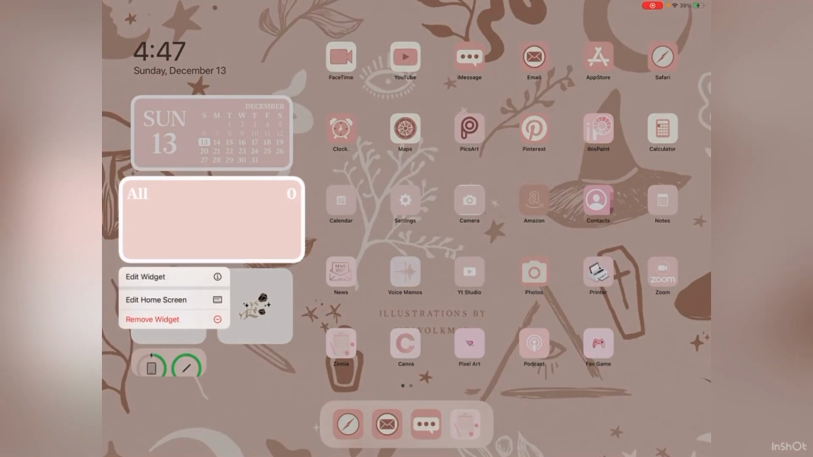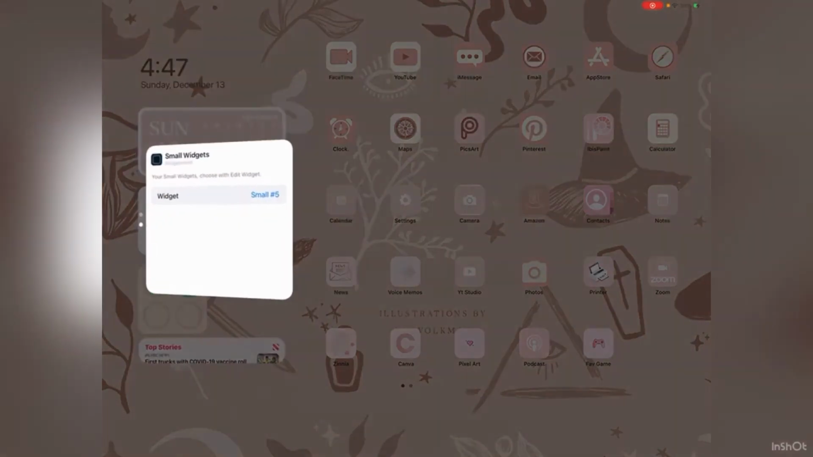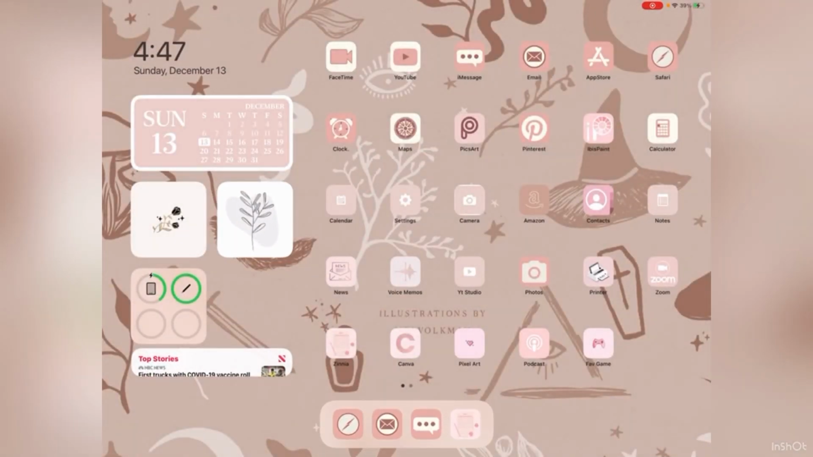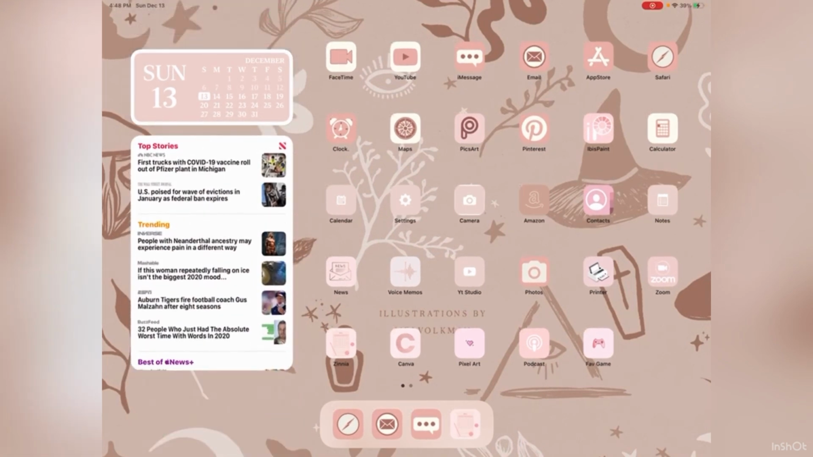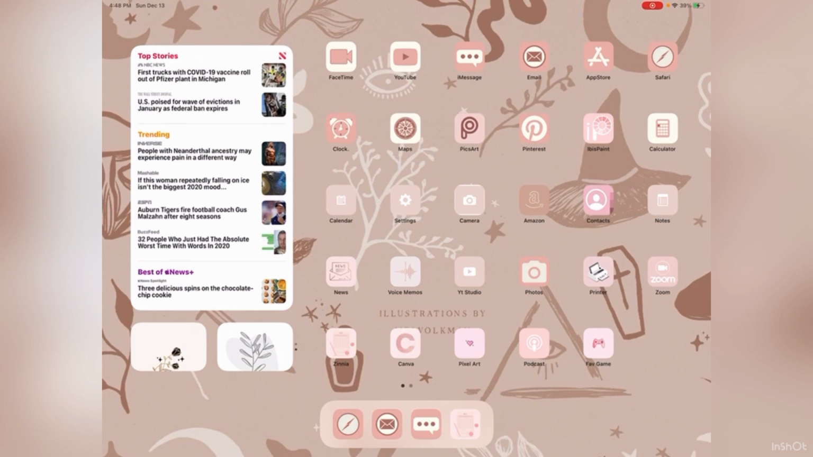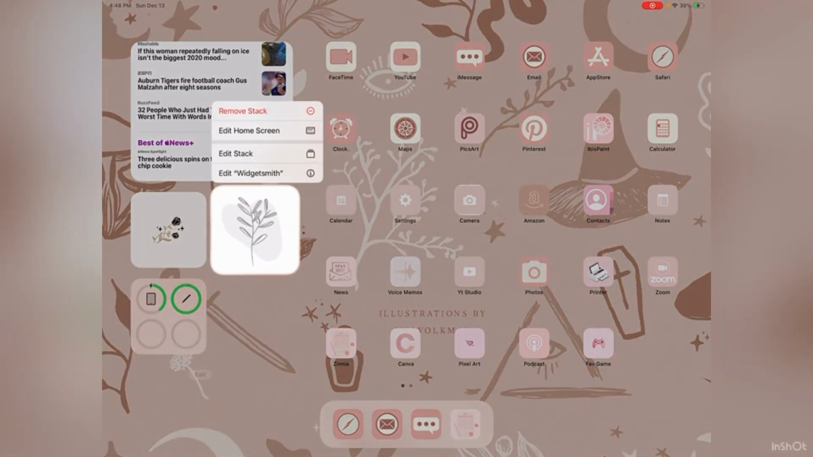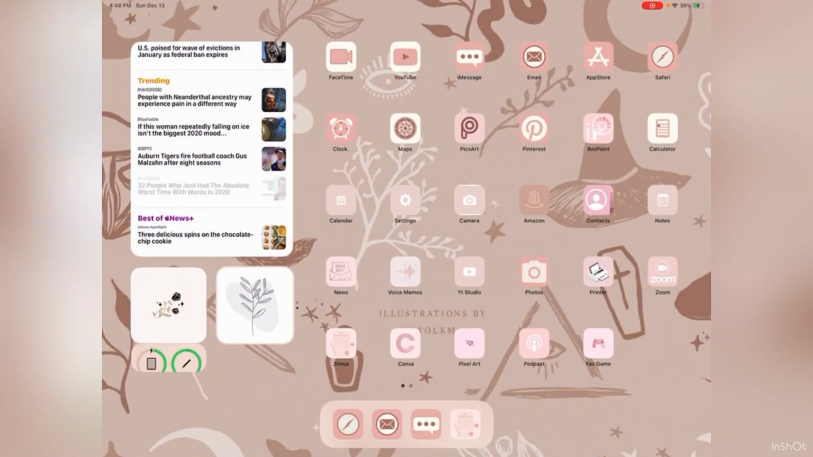My official one is this right here. Let me edit it. I can just edit Widgetsmith and change it to small number 4. Perfect. And then I'll move this over here. Boom. This is my... Oh, no. Oh, wait. Let me pull this back up. All right. So perfect. This is my usual how it looks.